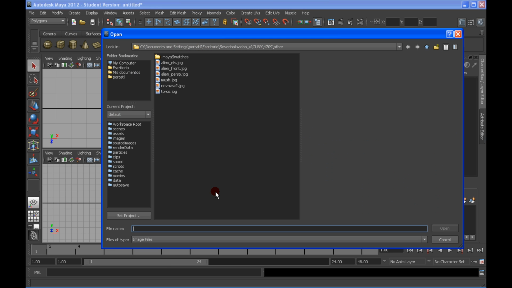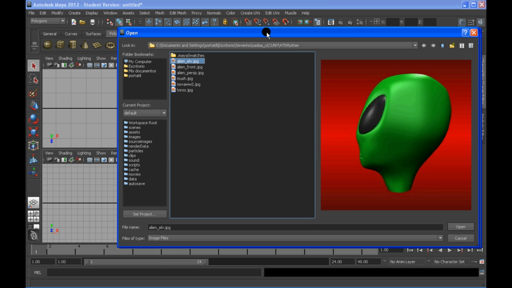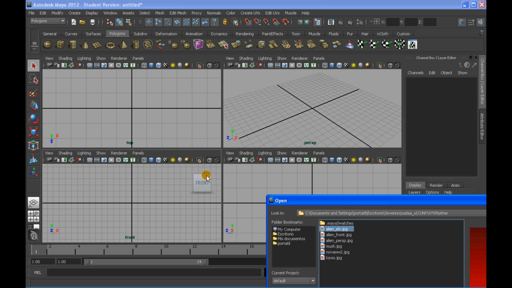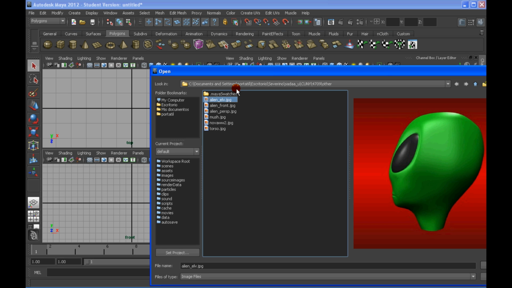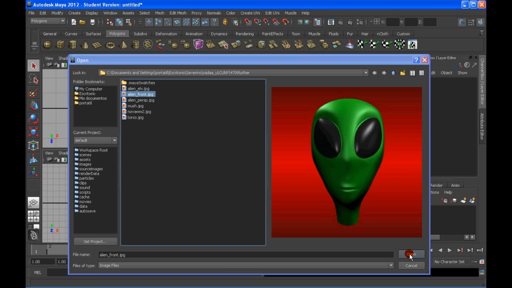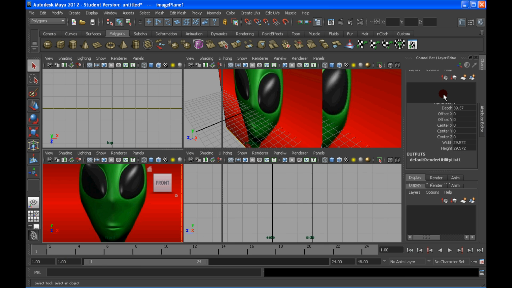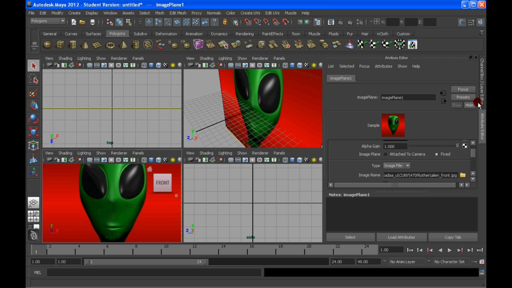If we press there, it immediately goes to my folder where I have my images. This is the front view, so I need to select the front image associated with that camera, and I say open. Immediately you have that image. If I press Ctrl A for the attribute editor, we can change a couple of things here. Don't change much here, just make sure use image sequence is unchecked, and make sure this is unchecked as well.